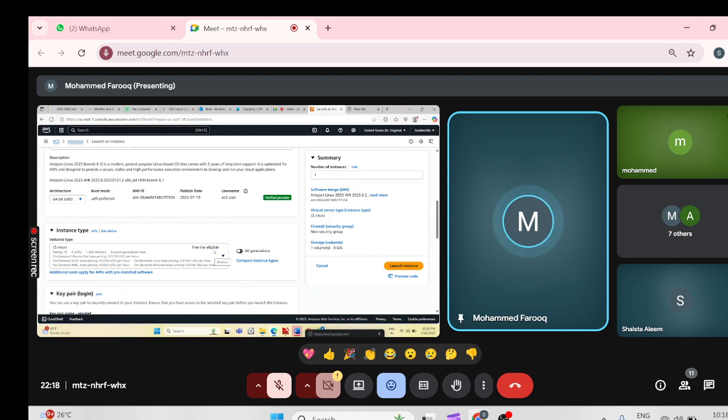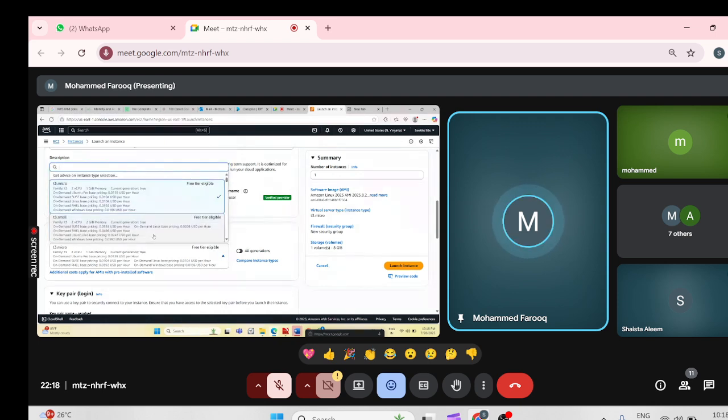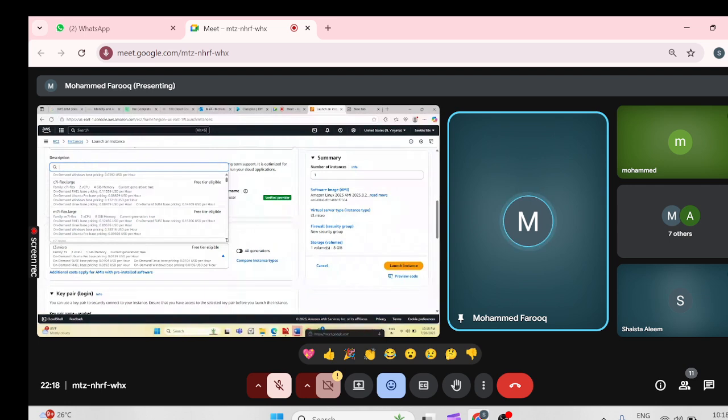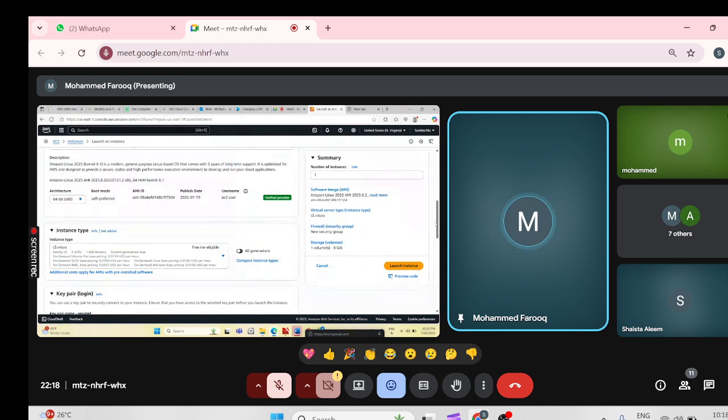Since we are using a free trial account, it has eligibility for T3 micro and other EC2 instances: T3 small, C7i-flex.large, and M7i-flex.large. So these are the free trial instances which are free. We can use them for our testing purposes.